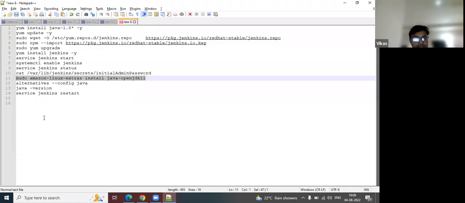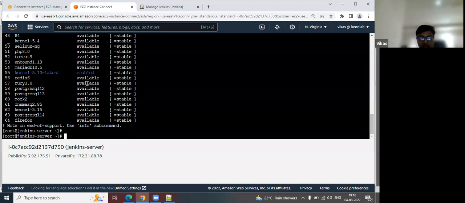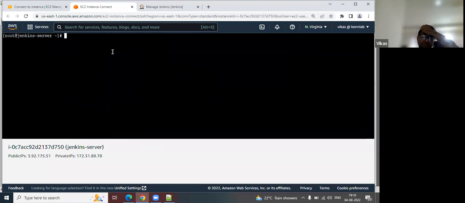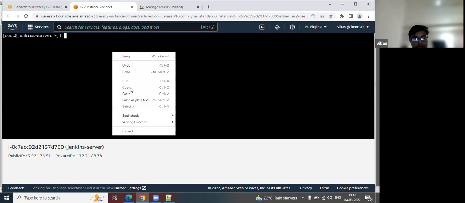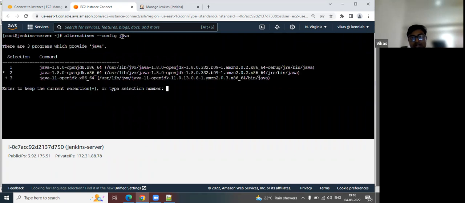Once this is done, you can run this command: alternatives --config java. It means there are various versions of Java available, and I want to work with my version. Paste it here. It will tell you that these many versions of Java are available. See here, Java 1.8 is there, 2 versions are there.